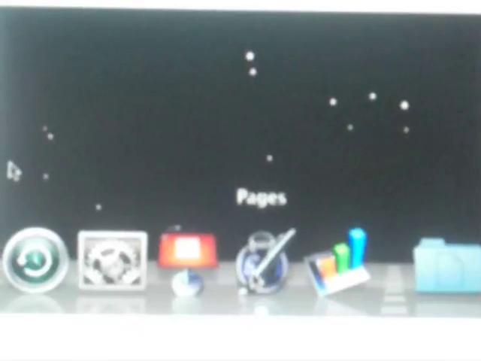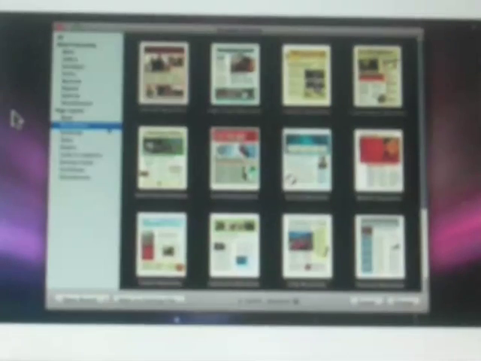Welcome to Pages 09. When you launch Pages, you'll see the Template Chooser, where you can choose from two categories of Apple Design templates, for word processing or page layout. We'll start with a blank word processing document, so we can just start typing.